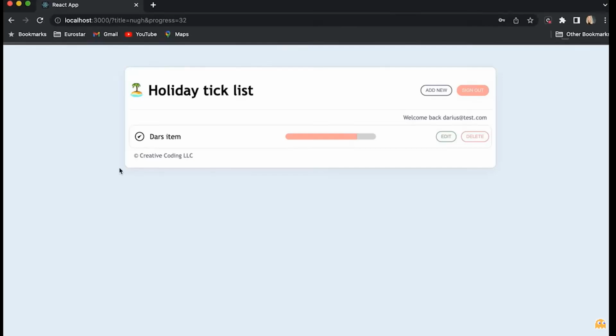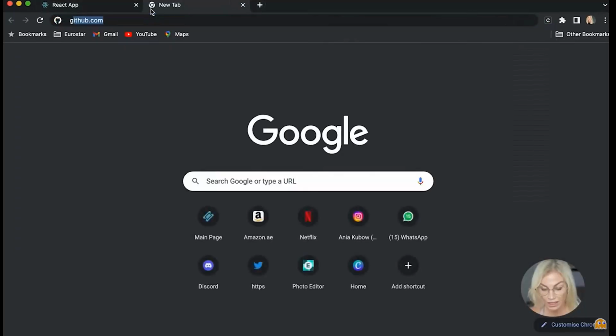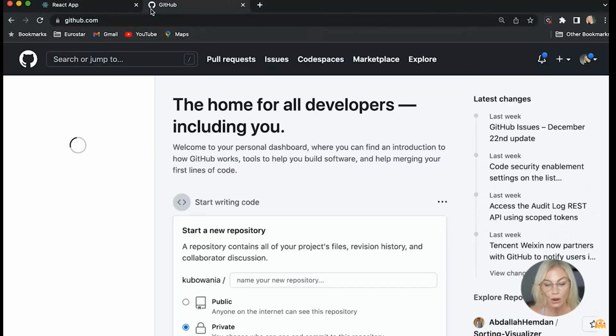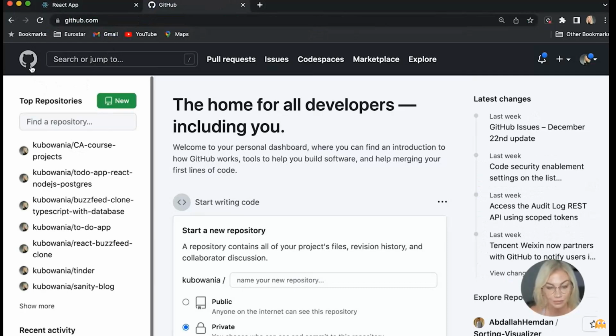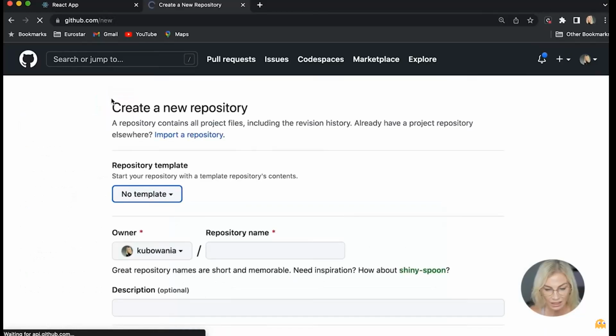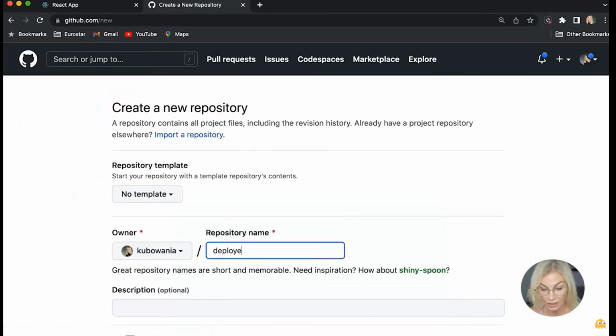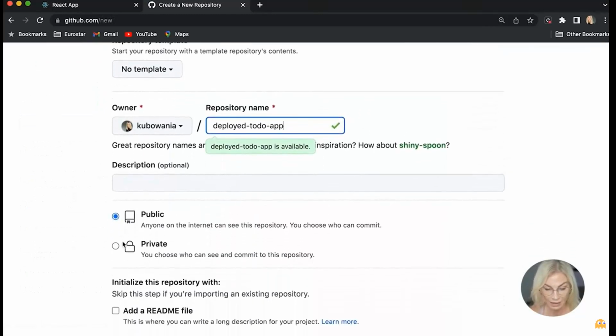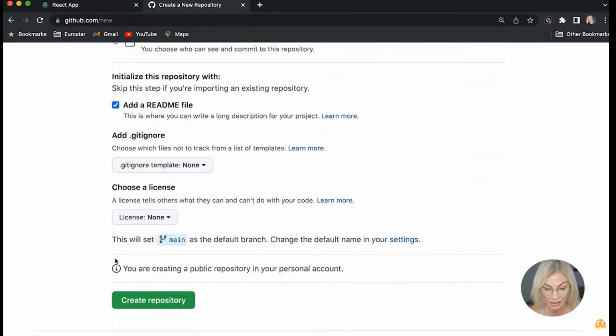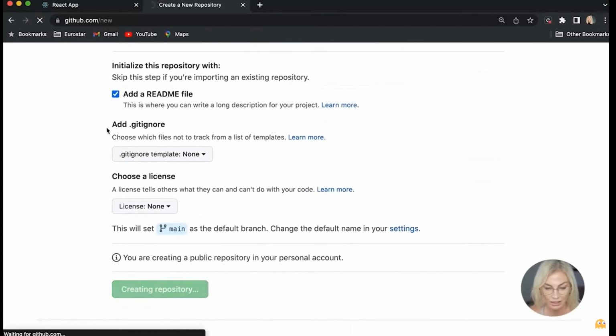The next thing to do is deploy this. So to do this, first off, I'm just going to go to GitHub, and I'm going to drag this code onto a new directory. Okay, so let's go ahead and create a new repository. I'm going to call this deployed to do app. And then let's make it public. I'm going to add a README, and I'm just going to create the repository.